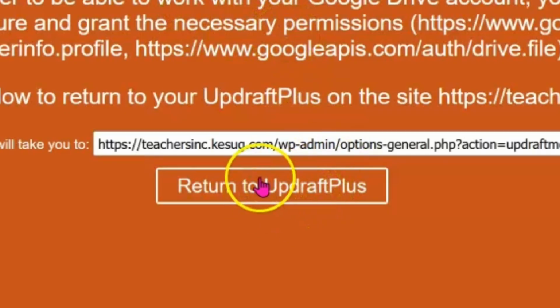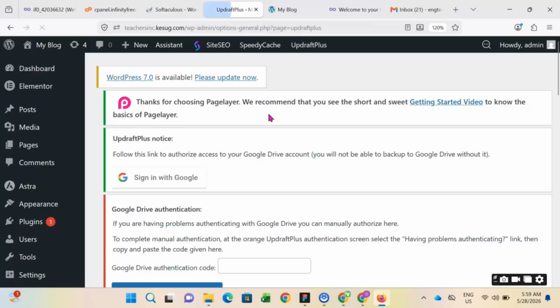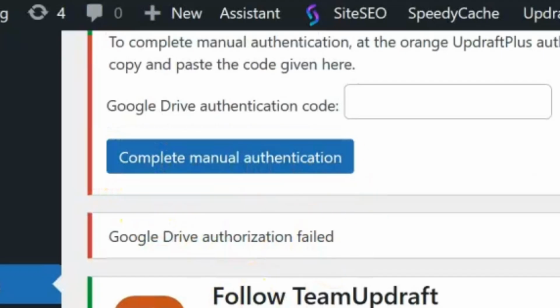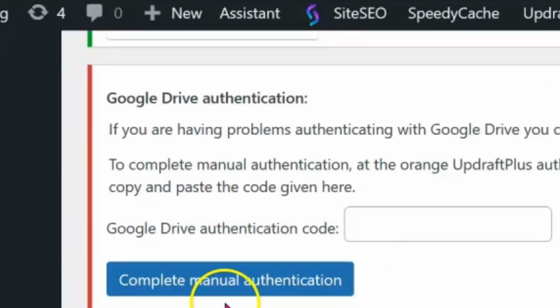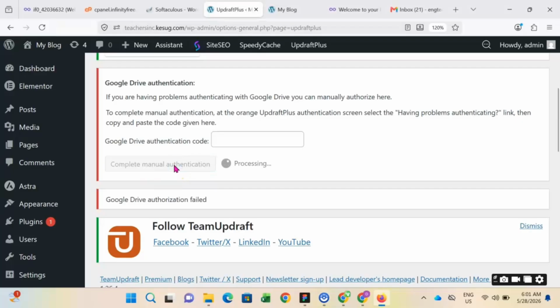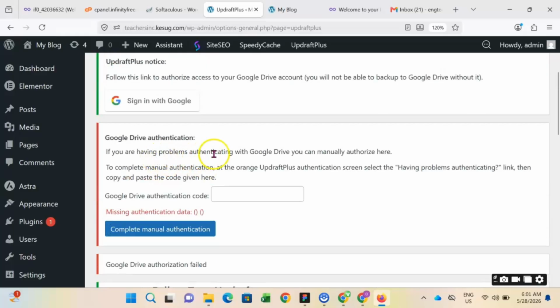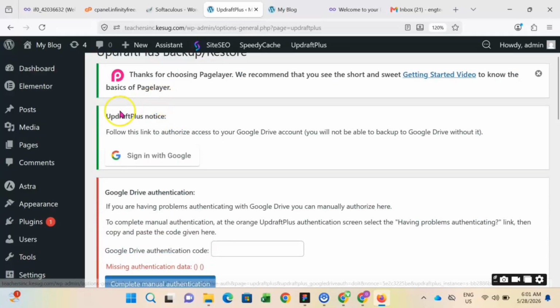All right, so we have already signed into UpdraftPlus. Now I say return to UpdraftPlus. If you click on that, it's going to take you back to your WordPress dashboard, because we are also going to continue to complete manual authentication. Now we didn't receive any code, so you can see this is missing. Authentication data is missing. All right, so we're just going to go back and sign in.